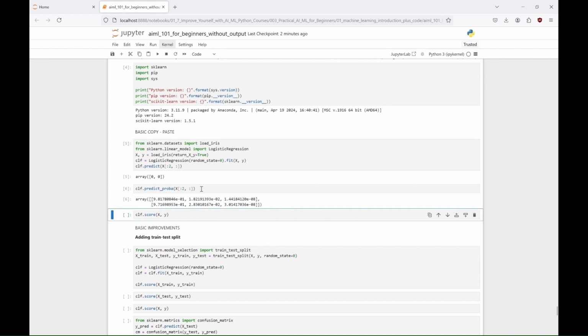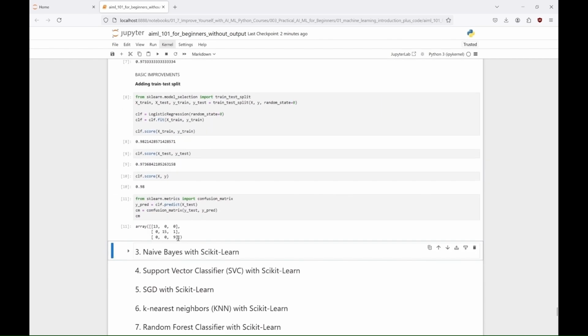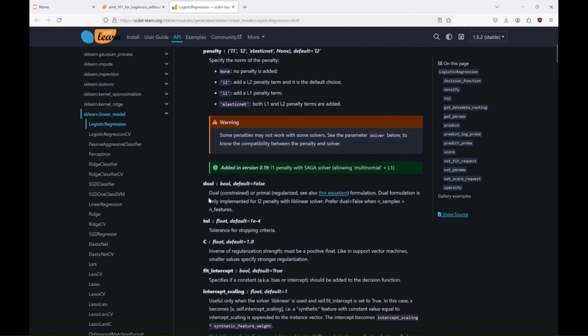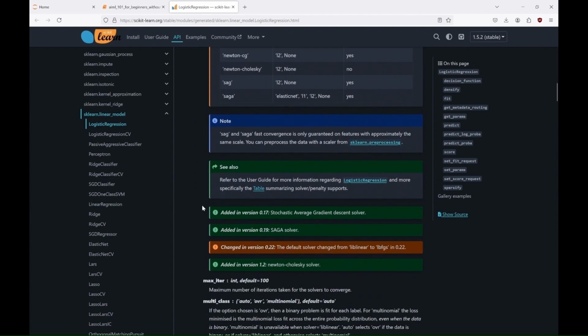To further improve our project, it's crucial to split our data into training and test sets. Additionally, we can utilize the confusion matrix to gain deeper insights into the model's behavior. Further refinements can be made by tuning various parameters. These adjustments will help us optimize the model's performance.